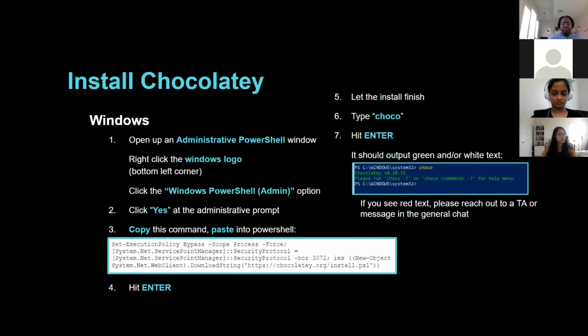So you'll copy that, paste it into PowerShell, and then hit enter. You're going to let the installation process finish. Once it's done, you can type the word choco and hit enter, and you should get green and/or white output as text. But if you see red, that's when we need to reach out to a TA. Occasionally, there might be issues installing this, but hopefully it will go smoothly.